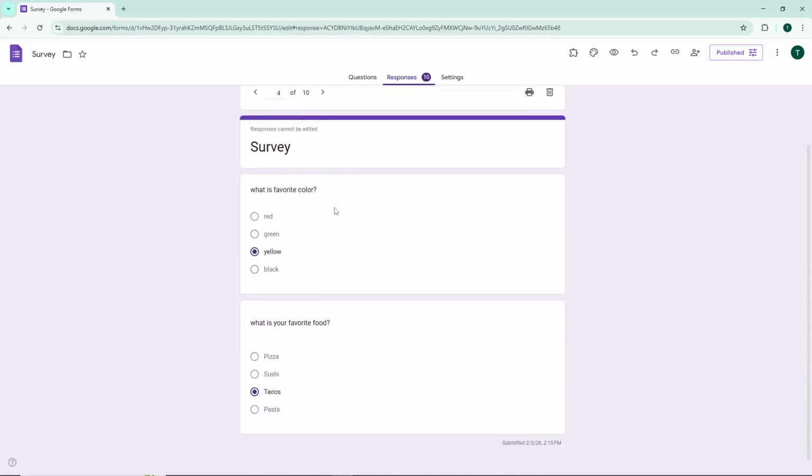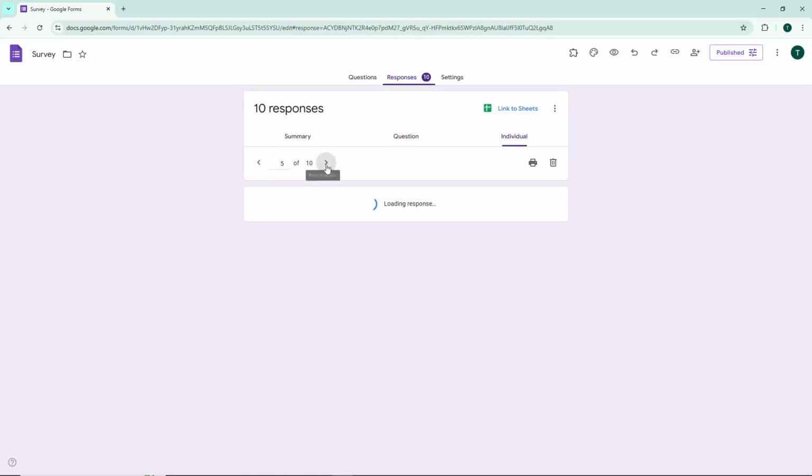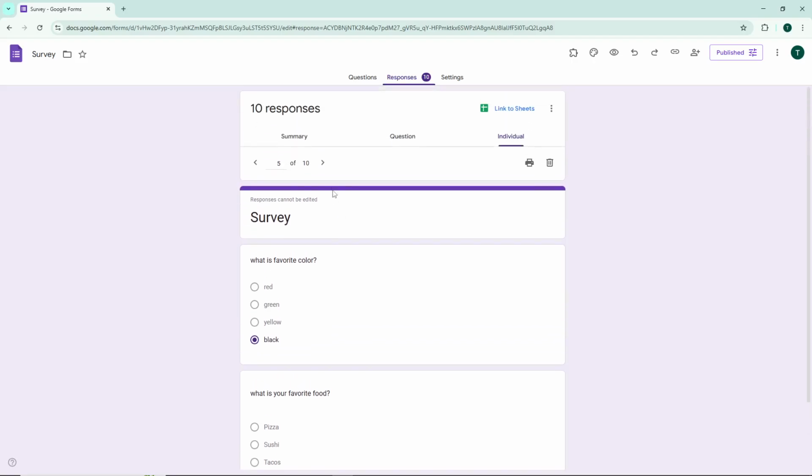And there you have it. You now know exactly how to access and analyze your Google Forms survey results from multiple angles.